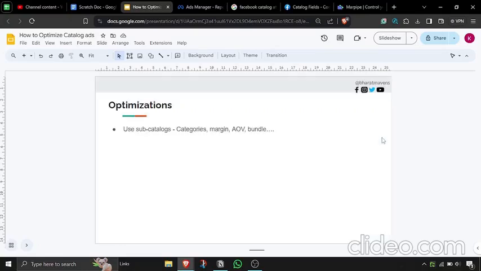First, use subcatalogs: categories, margin, based on anything. Don't use the entire catalog whenever you're advertising. Always create a subcatalog based on either product or the category or anything else, either margin or AOV or bundling of product, whatever. But use subcatalogs. That way you know how each of these catalogs is running. Is it working well or not? If you run randomly, you don't know whether this product is working or this category, which category, what product. So always use subcatalogs.